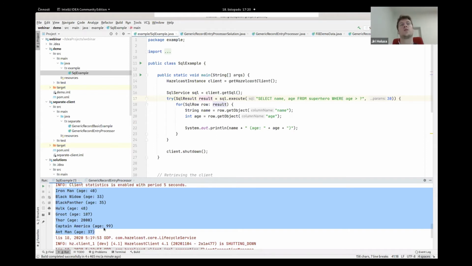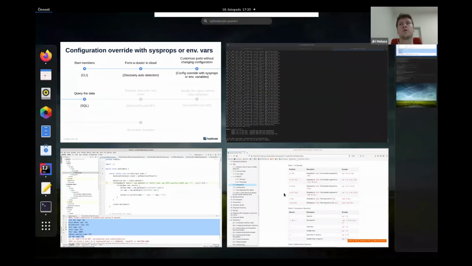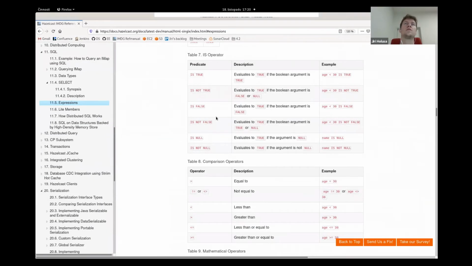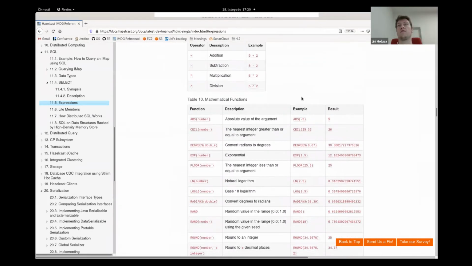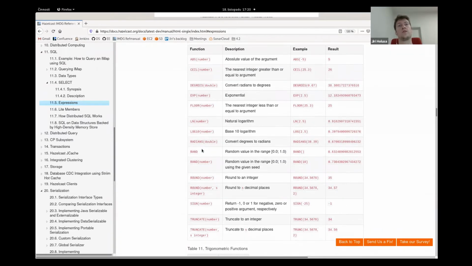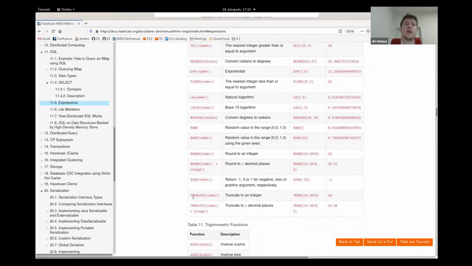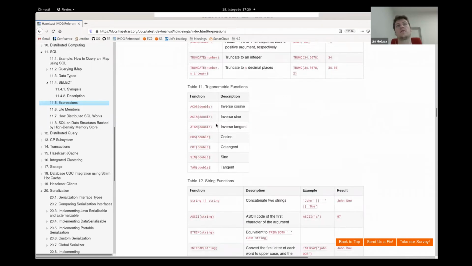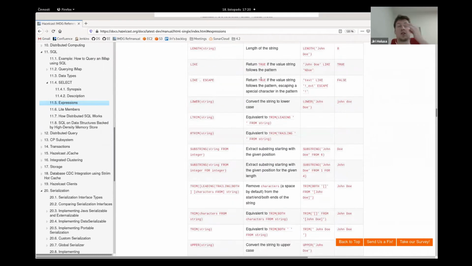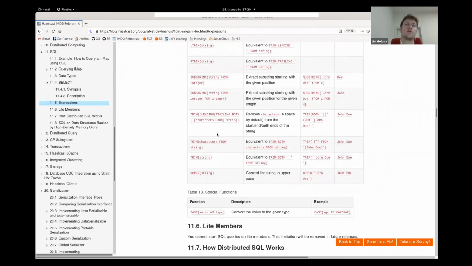Obviously you can enhance the query with some more functions. We already support quite a lot of functions. This is a link to our reference manual with the list of supported functions or expression functions as of now. So we can already do stuff with random, stuff with strings, truncate, concatenation, and a couple of other things. So you can already do pretty useful stuff.